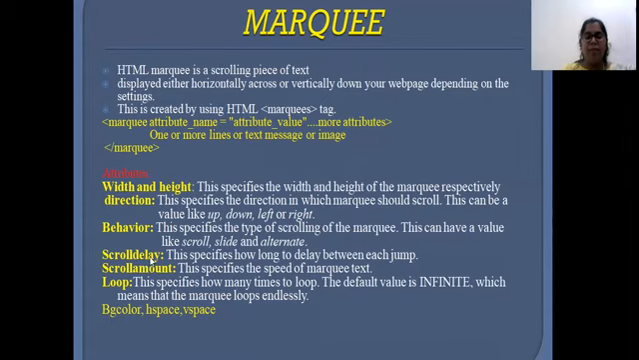Scroll delay. Scroll delay is used to slow down the number of repetitions of a scrollable text. And the next one is scroll amount. So how many times a marquee should scroll in a short time, that we are going to mention here in the scroll amount attribute. And the next one is loop. How many times it should be scrolled in a loop, that we are going to mention here.